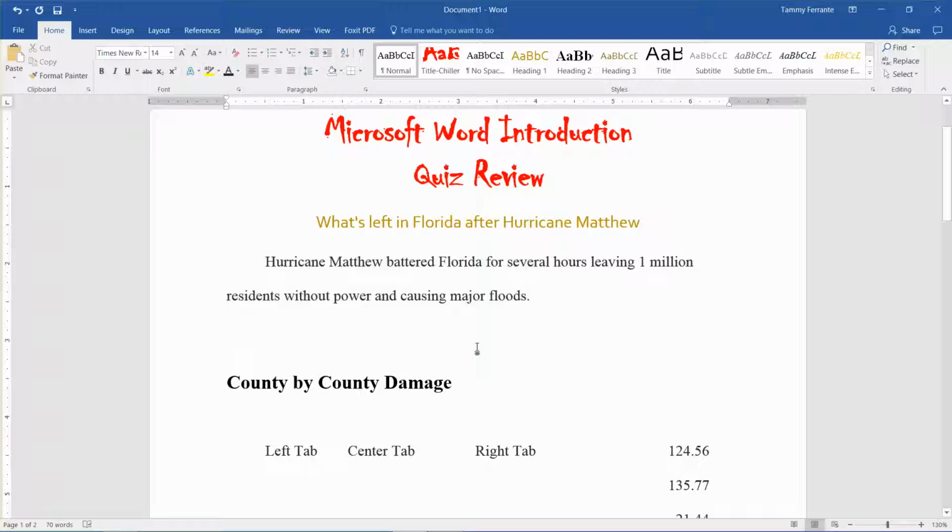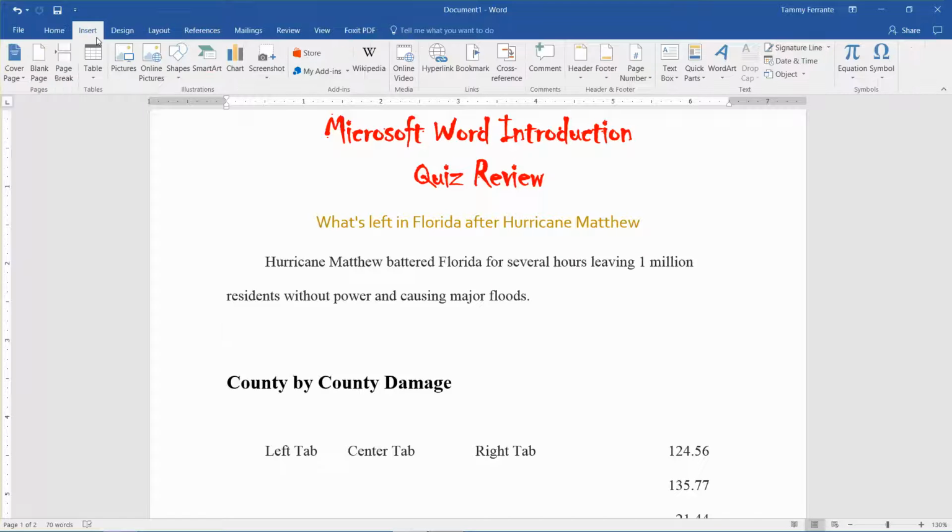Text boxes. Let's talk about a text box. Text boxes are great because they allow you to add things into your document and they give you control over the exact placement of that text or even image. So we're going to insert a text box.